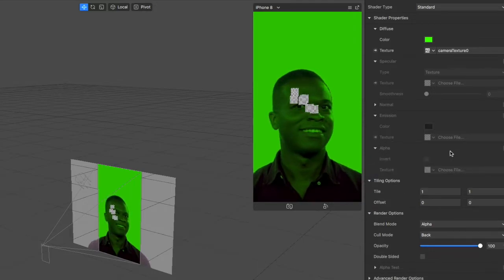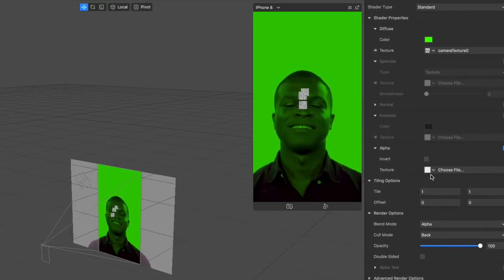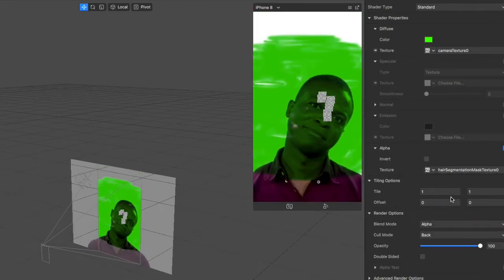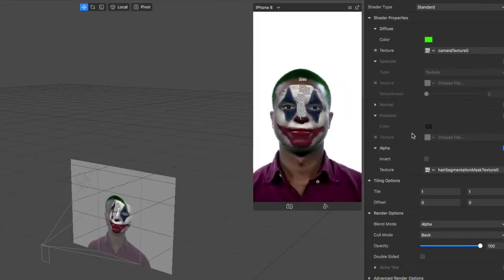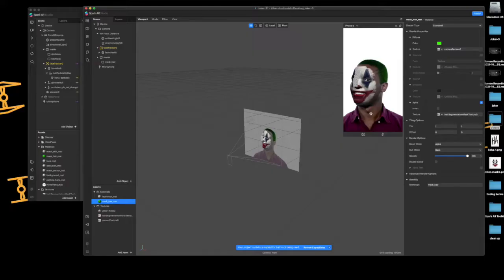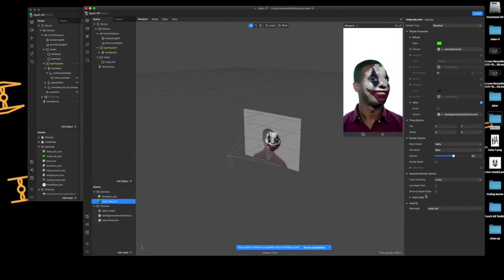So under alpha, tap alpha. Then for the texture, change it to hair segmentation. And voila, we now have green hair. So that's how simple it is to make green hair. You can experiment with the alpha of that, how dense it is. You can also experiment with the depth of that as well if you want it to be running all the time.